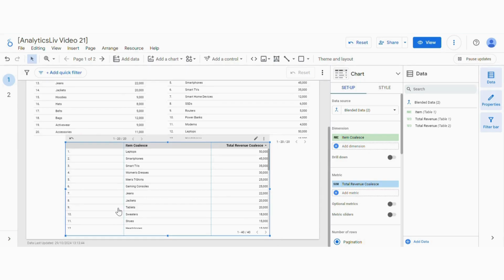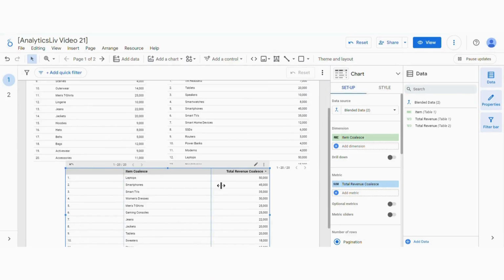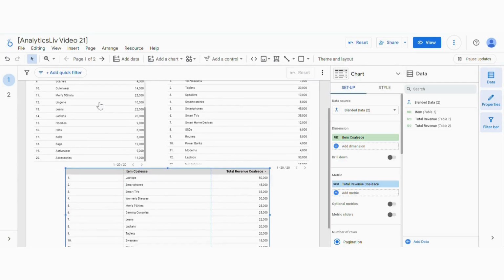So now we have items merged into a single field from two different datasets and also their revenue. Let's cross check one or two of them. Laptops 50,000, and you can see laptops 50,000, smartphones 45,000, smartphones 45,000, jeans 22,000, jeans 22,000. So this is how you create a single field out of two datasets. You can also use this for a maximum of 5, because in blend we have a condition that we can give 5 datasets at max.